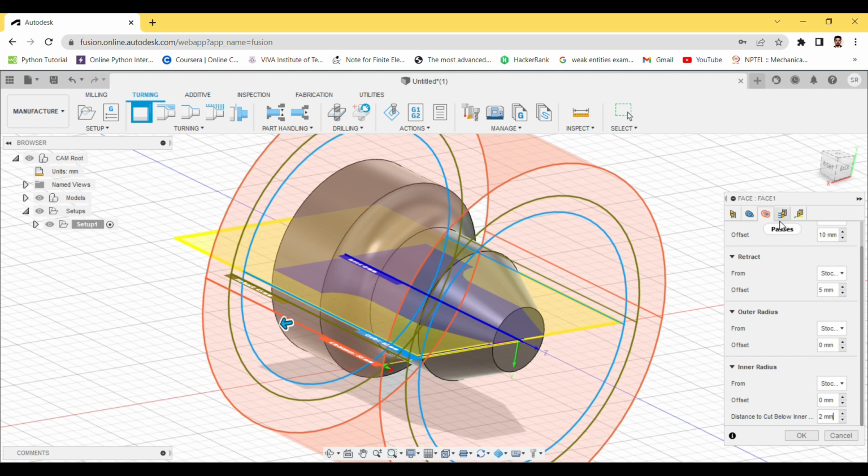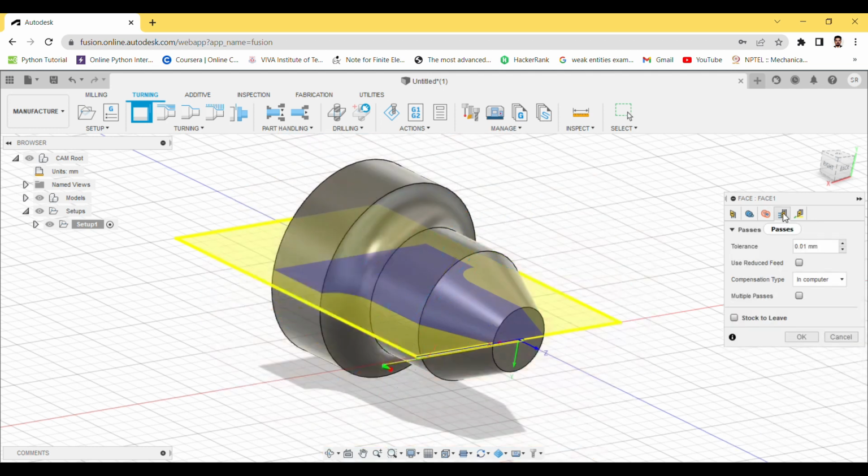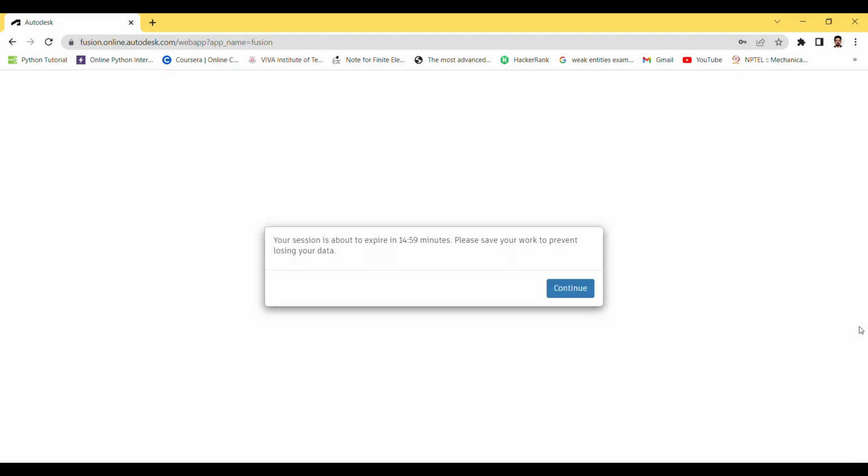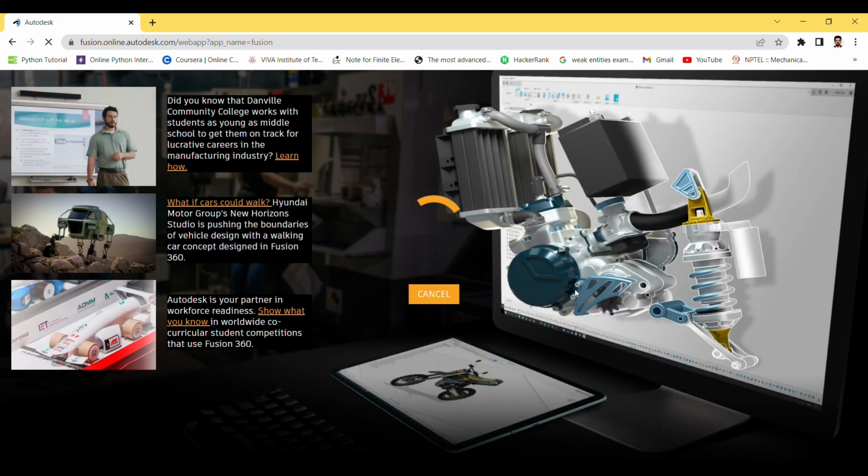Okay, then the next option over here is my tolerances. I'm not going to change that. I can use multiple passes over here. Since I'm using the web access over here, that's the reason it has been loaded again.